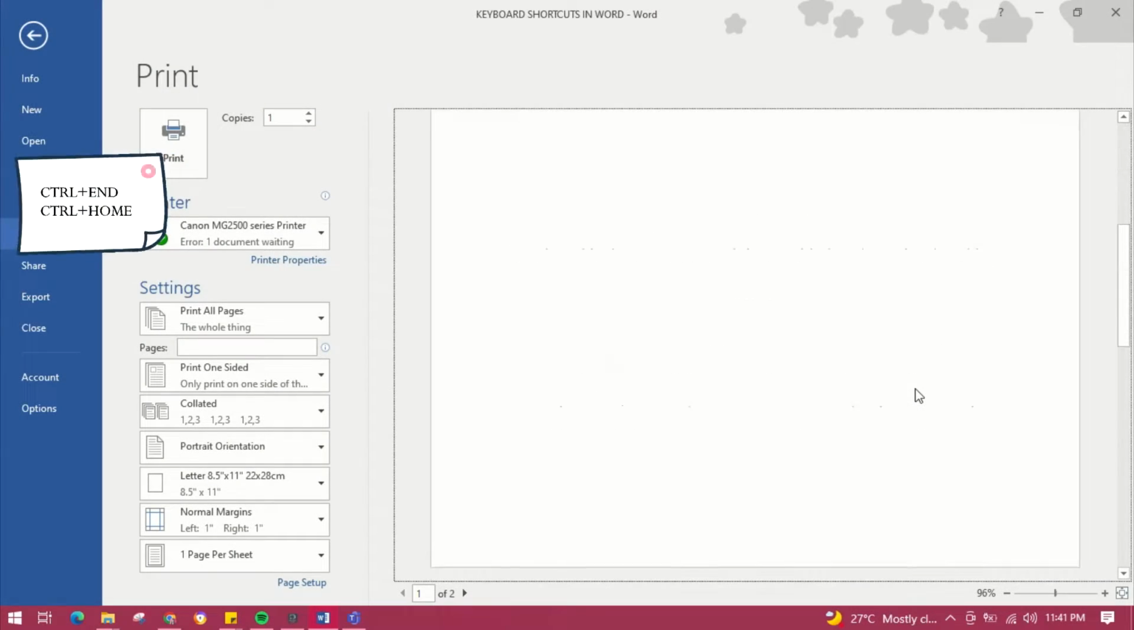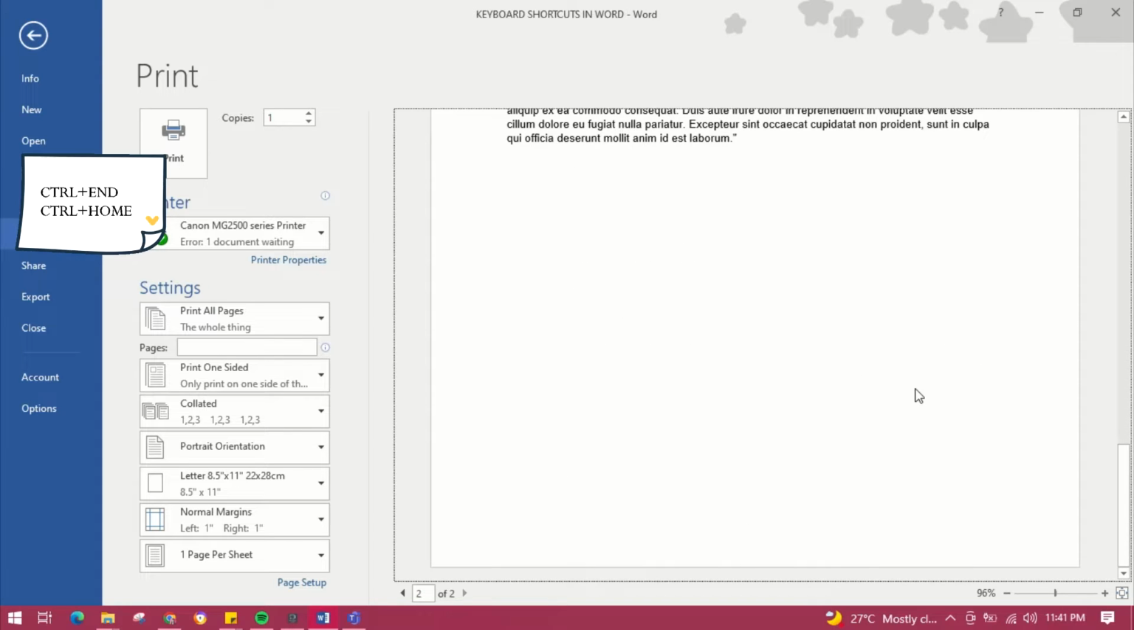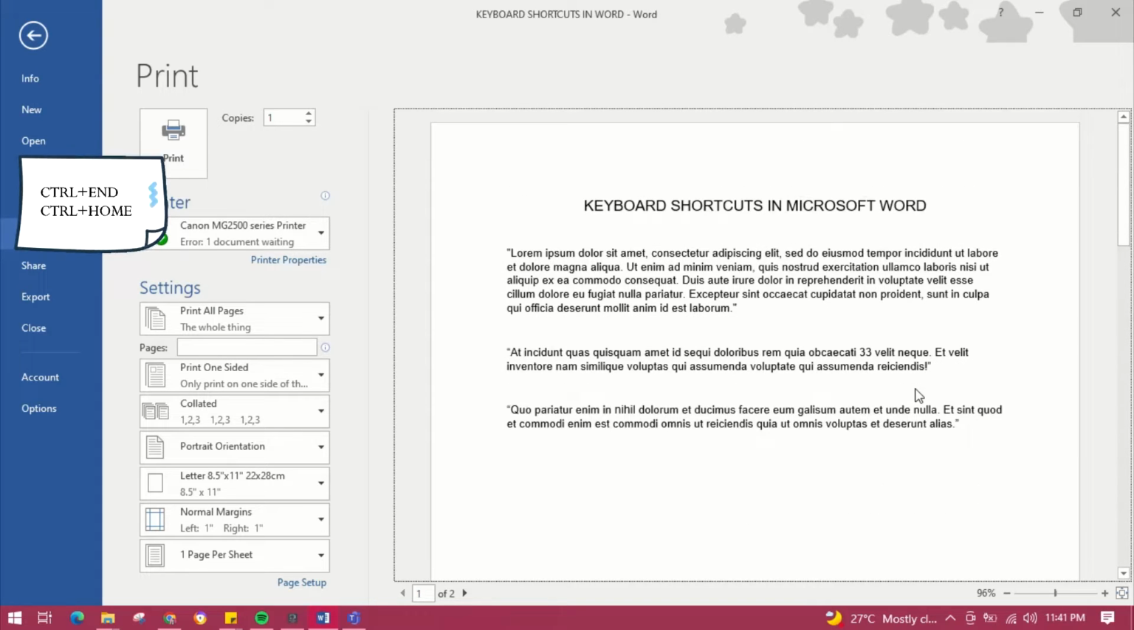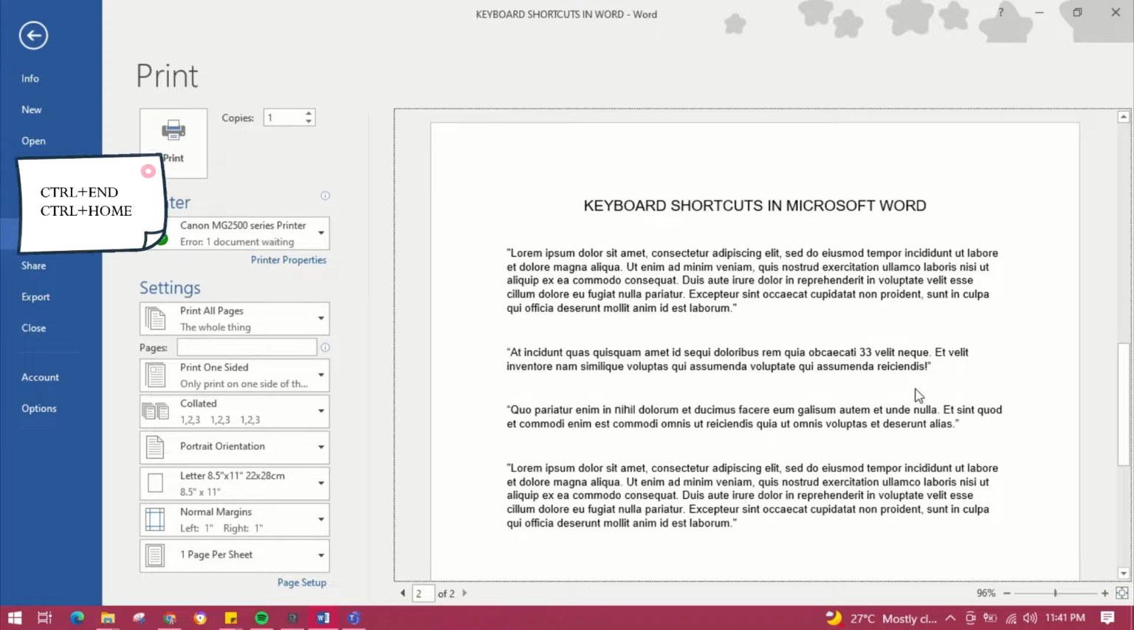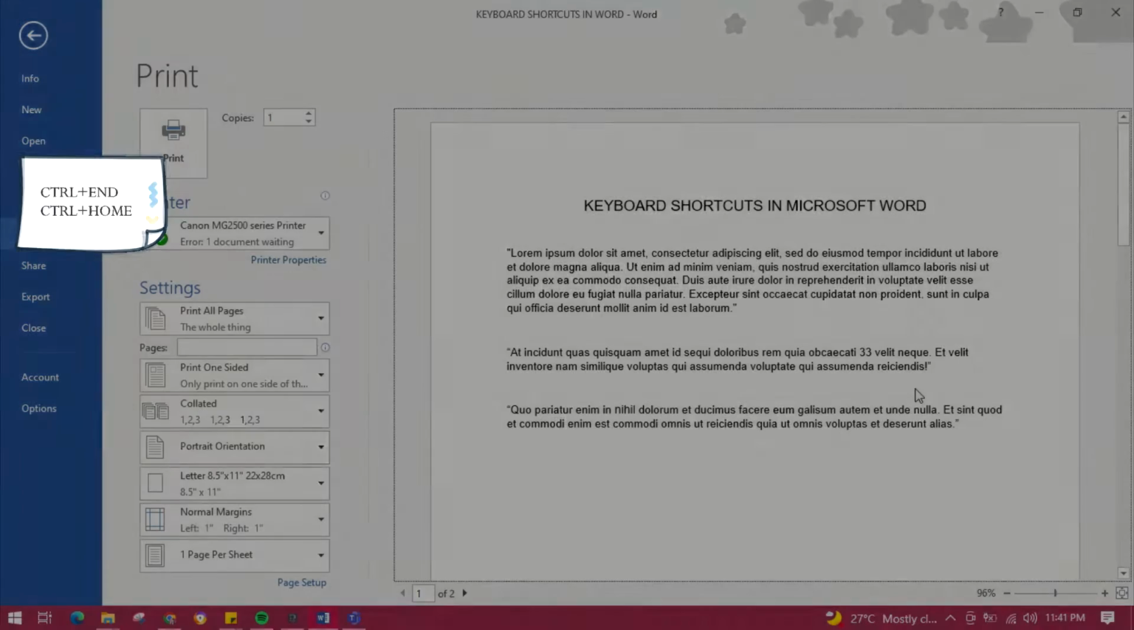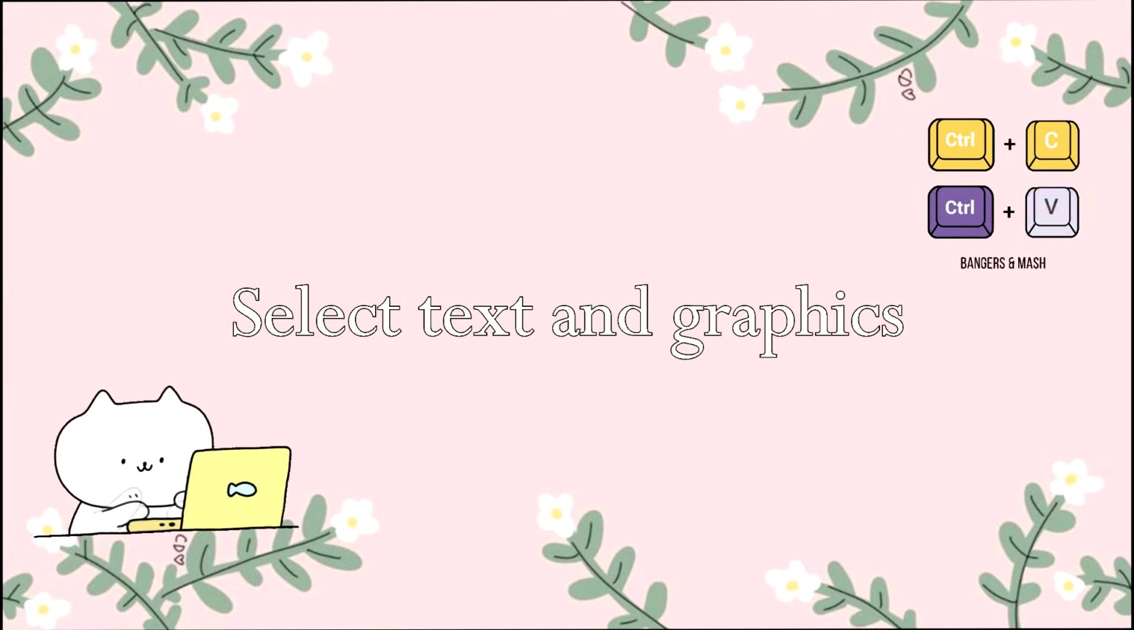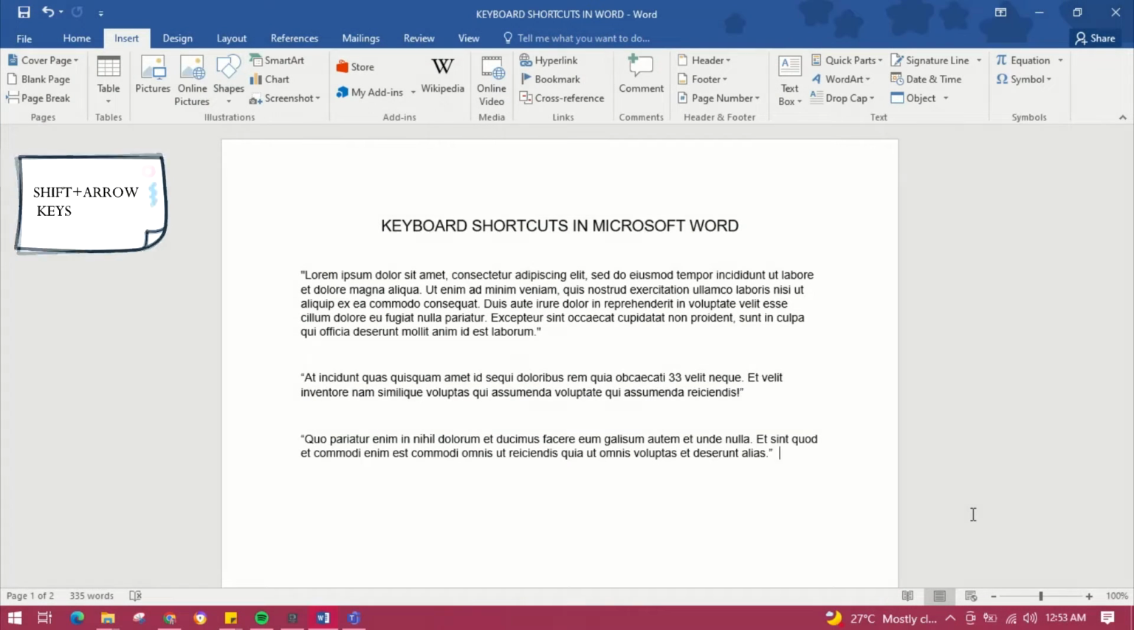Press Ctrl End to move to the last preview page when zoomed out. And press Ctrl Home to move to the first preview page when zoomed out. Here are the keyboard shortcut keys to select text and graphics. Press Shift arrow keys to select text.